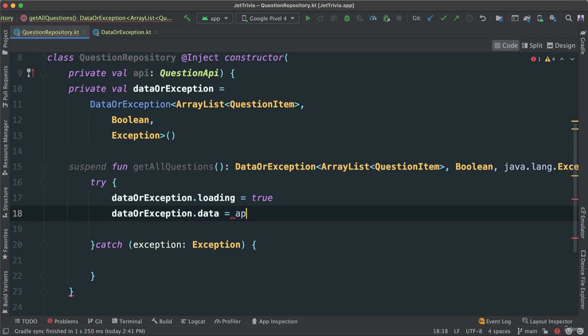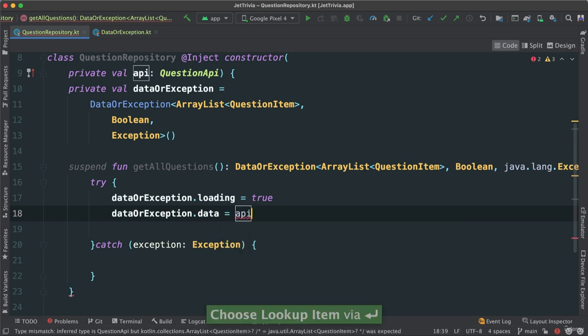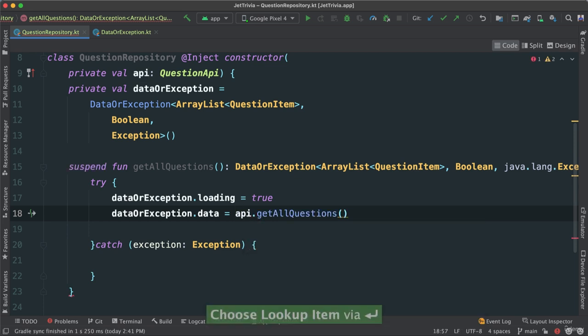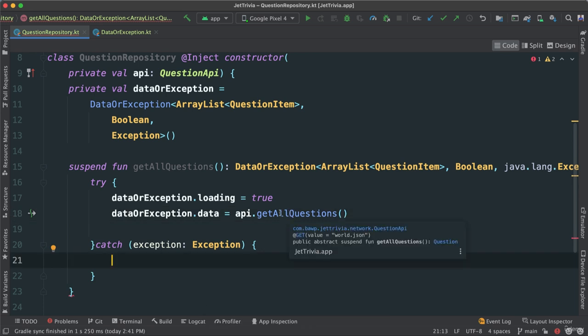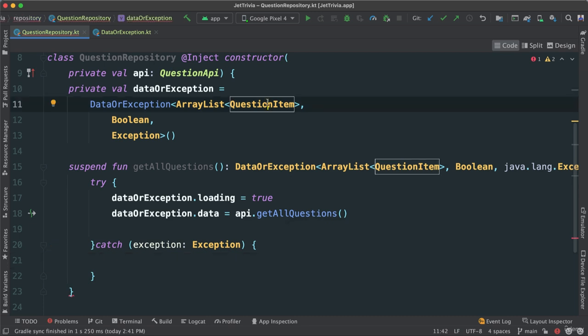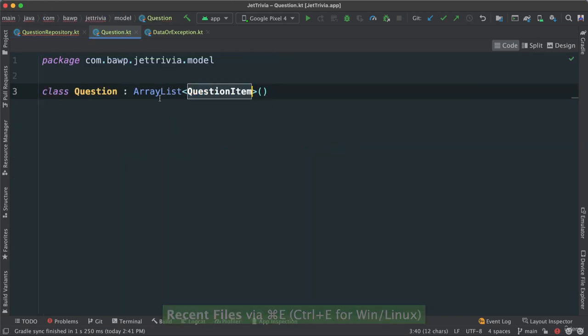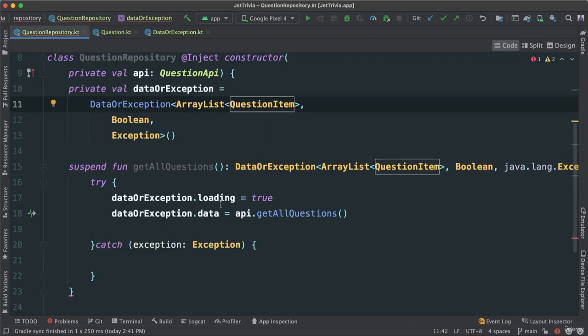Well, I'm going to say API, the question API, the DAO, data access object really, and I'm going to invoke the get all questions. Because now if you hover over this get all questions, you'll see it's from our question API, and get all questions just returns a question object. And if you go back and look at our question object, you will see what it is. So I'm going to say command A, question like this. You see, it is indeed an array list of question items, which works here because that's what this expects to receive.